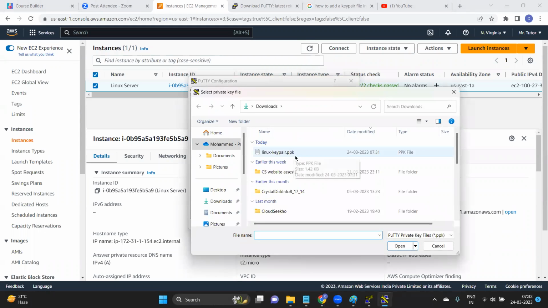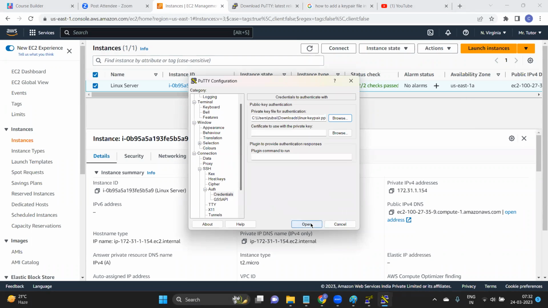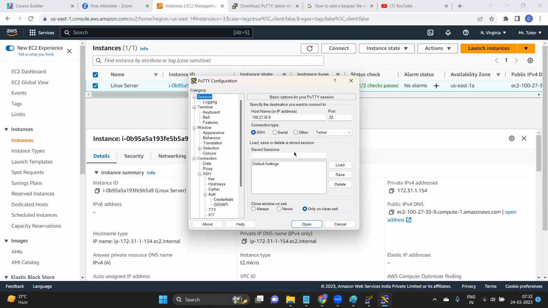Now you have the key pair. You don't need to show all files, right? Because by default, it will try to detect PPK. So click on this, open. You can open from here, or you can go back to sessions. This was the previous page and you can save the session. Save it. So next time, if you want to open the same IP address with the same key pair and everything that you have stored, you can directly click here, load the session and open it.